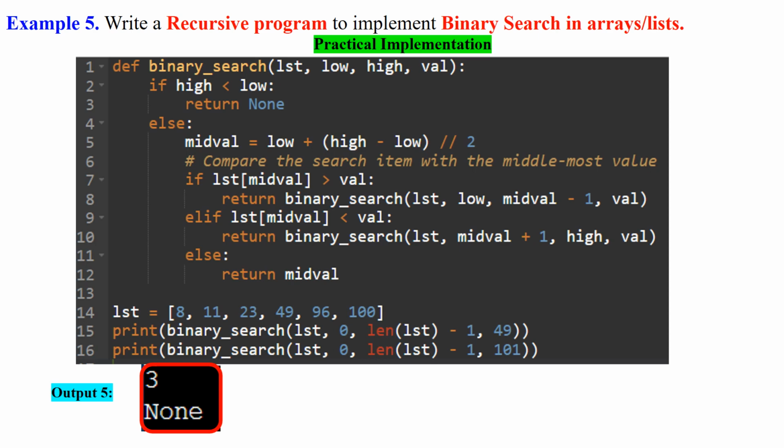Let's see an example to write a recursive program to implement binary search in arrays/lists. Now, look at the Python code. Line 1. Define the binary_search function with parameters lst, the sorted list, low, the index of the lower bound, high, the index of the upper bound, and val, the target value to find.